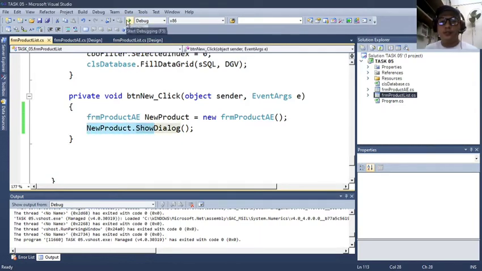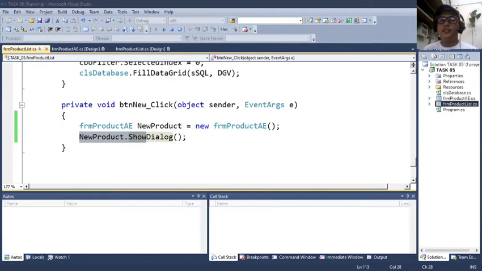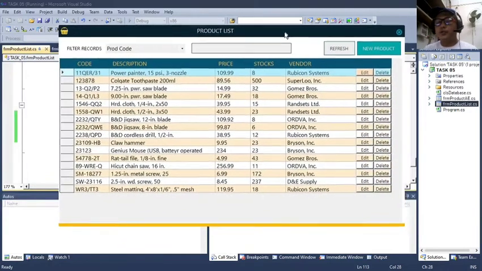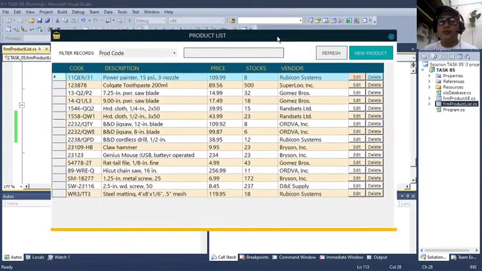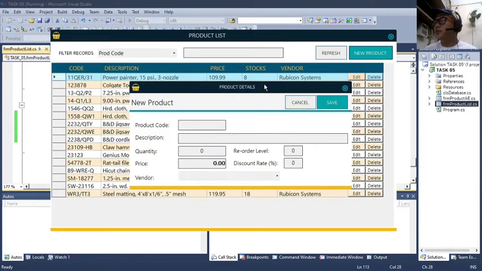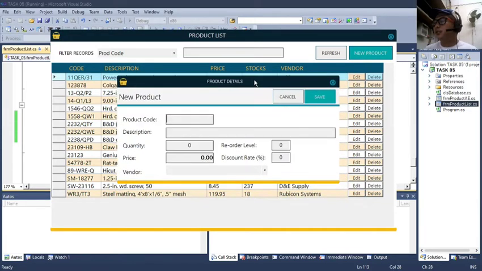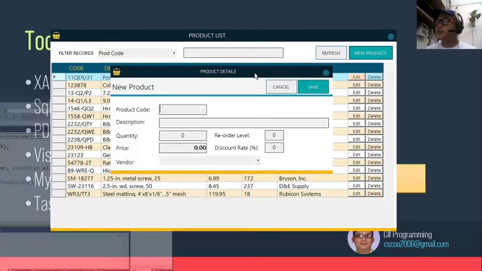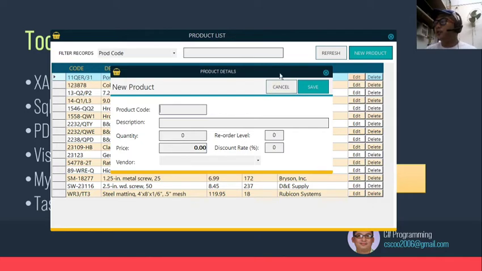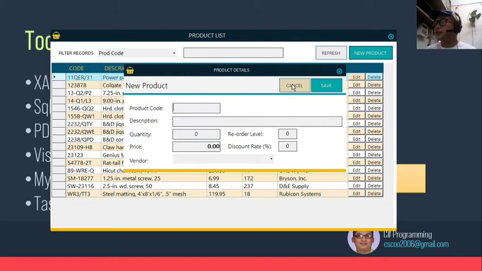So let's try to run this one and examine the difference. Okay, so this is now my form. As you can see, it's already displayed on our screen. When you click the new product button, the secondary form will pop up. Notice, our first form is inactive. When you say inactive, you are not allowed to use the first form. Instead, our focus is the secondary form. The first form will be usable again once you close this form. So that's the purpose of modal.